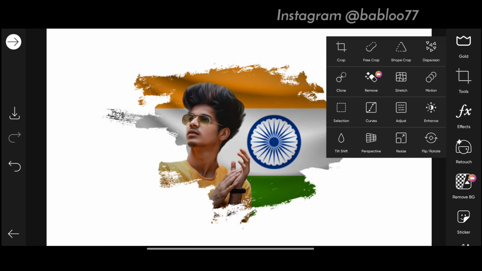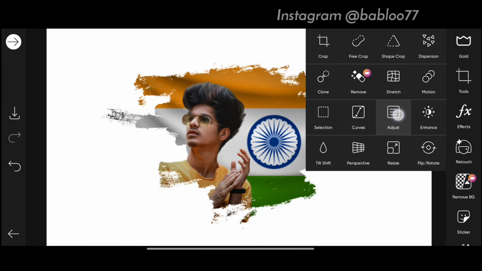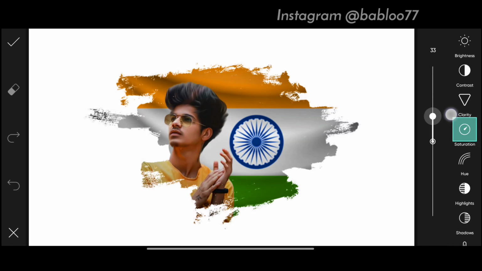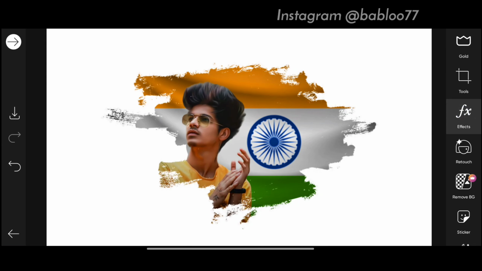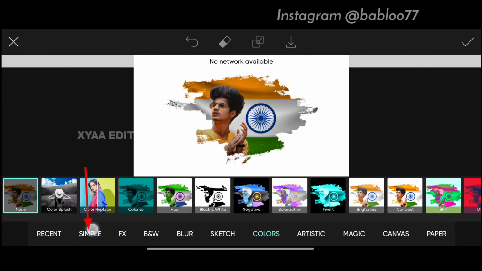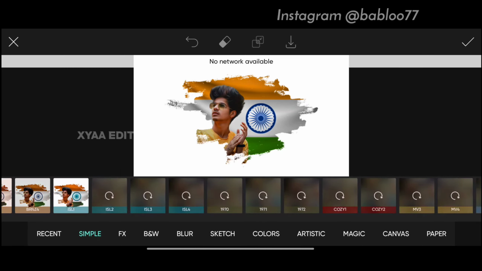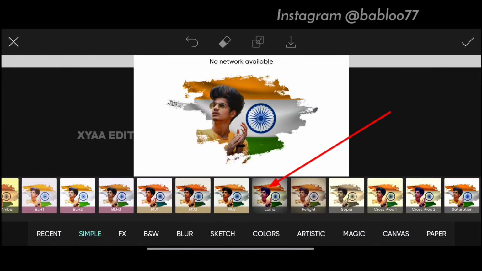Select the tools, select the adjust option. Now increase the saturation little bit. Tap on tick. Next step, go to effects. Select the simple option, simple. Scroll to the left. Now select the Lomo option.